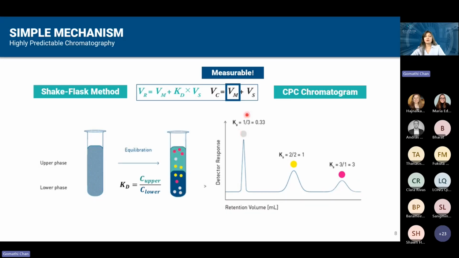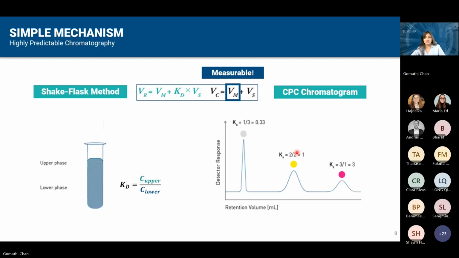Let's say for the first compound, the KD value is 0.33, so it comes out from the column first. The second compound has a KD value equal to 1, so it is second to come out. The third to come out is the one with the highest KD value. So this is an important parameter for you to use inside the CPC simulator, the KD value.